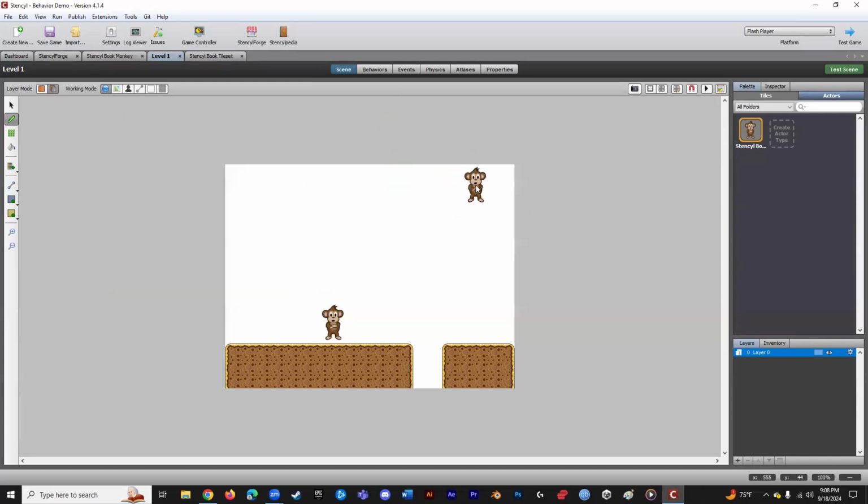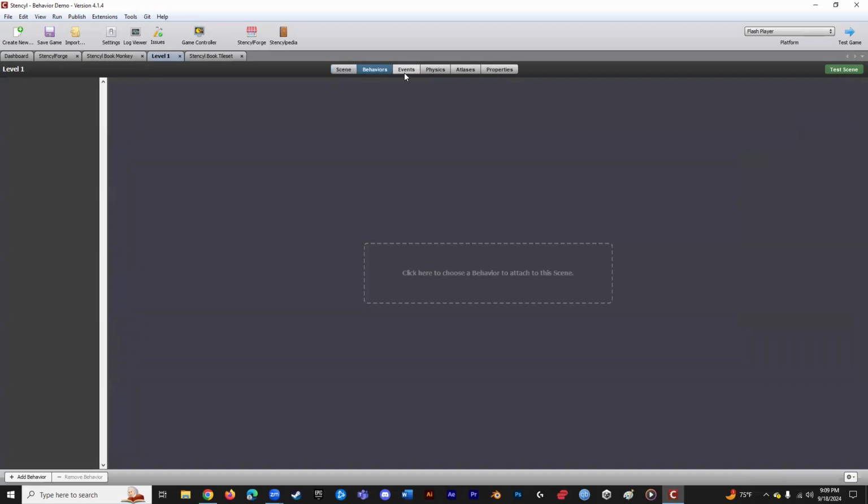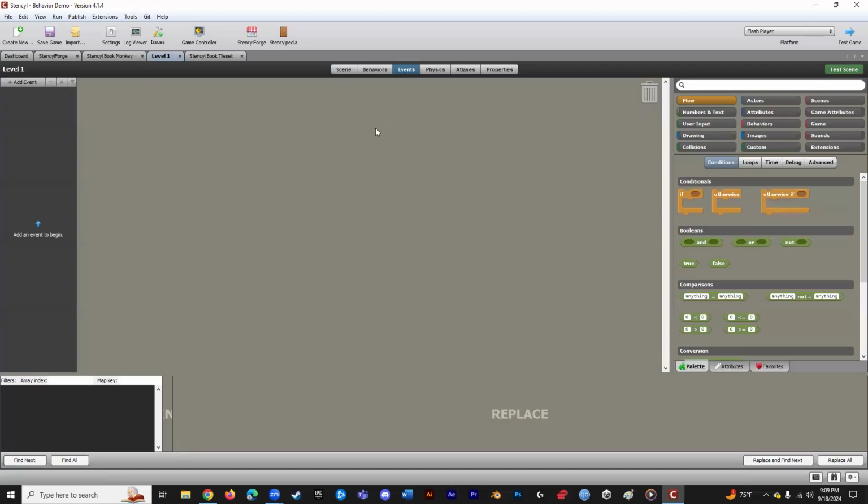Now, there's a couple of different ways we can hook up logic in our games in Stencyl. We can make use of behaviors. And so if you look at this tab, you'll see behaviors. We can also make use of events. And if I click on this tab, I can look at my events. Now I am in my scene right now. So I'm in level 1.